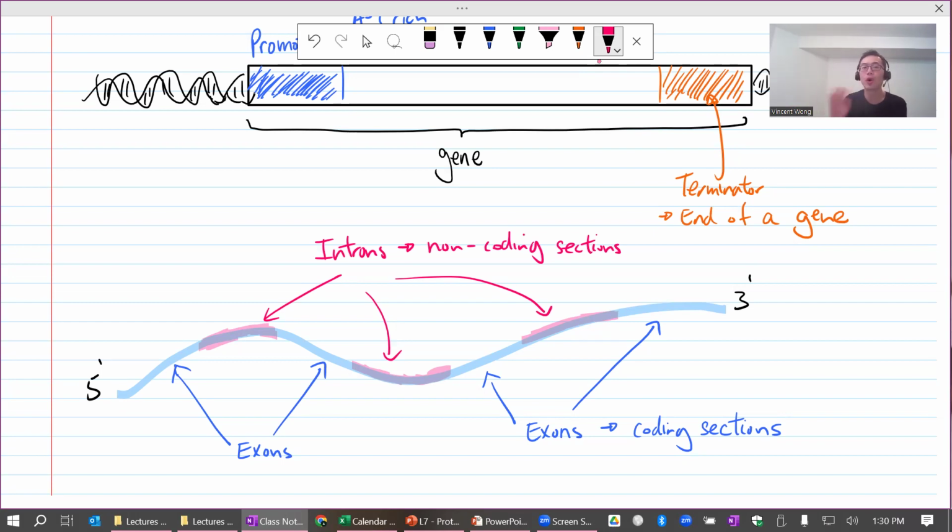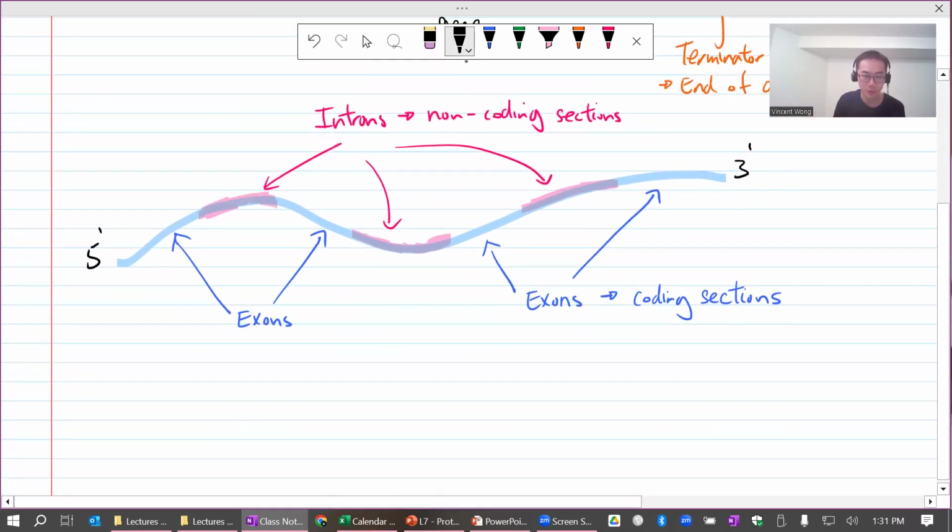The introns are non-coding sections. They don't actually contribute to making the protein. They are filler DNA, junk DNA. Why are they there? Well, we don't have to worry about it. I already give you too much information. I'll tell you about everything. This is no longer an introductory course. They're there for a purpose, but for now we don't need it.